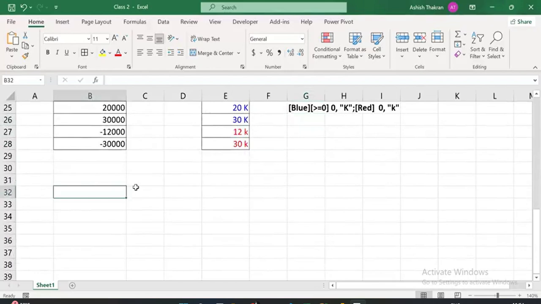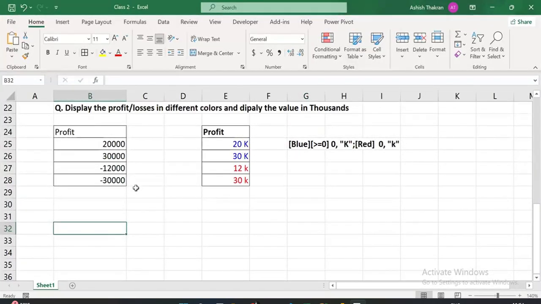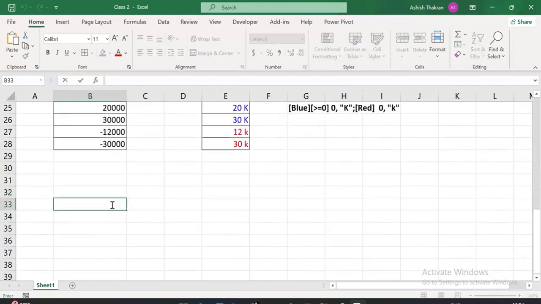Okay. Let's say now I was able to show the values with the multiplication of thousands, 1,000 into 1,000, 1 million, into 1,000, 1 billion. Right? Now let's say I have a value which is 1 lakh. 5 zeros. Either I can have 3 zeros, 6 zeros, 9 zeros, or 12. Right? But here I have what? 5 zeros. I want to display this value as 1 lakh.